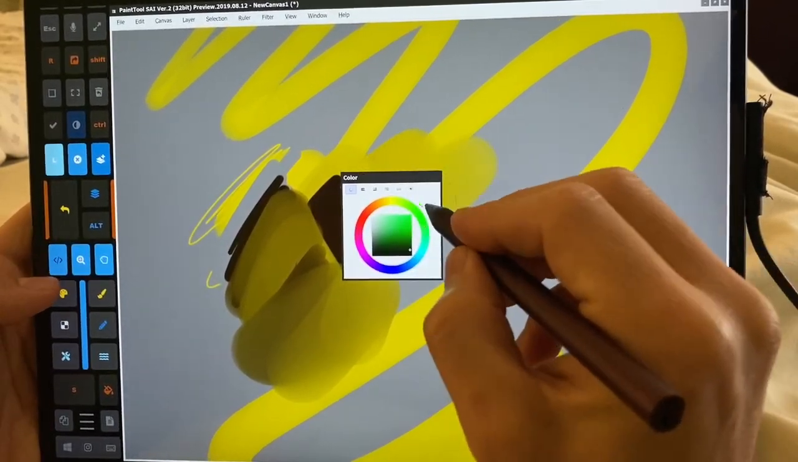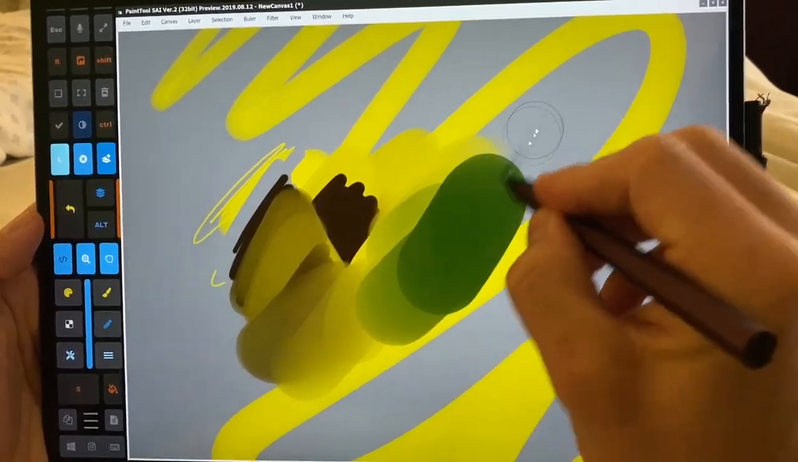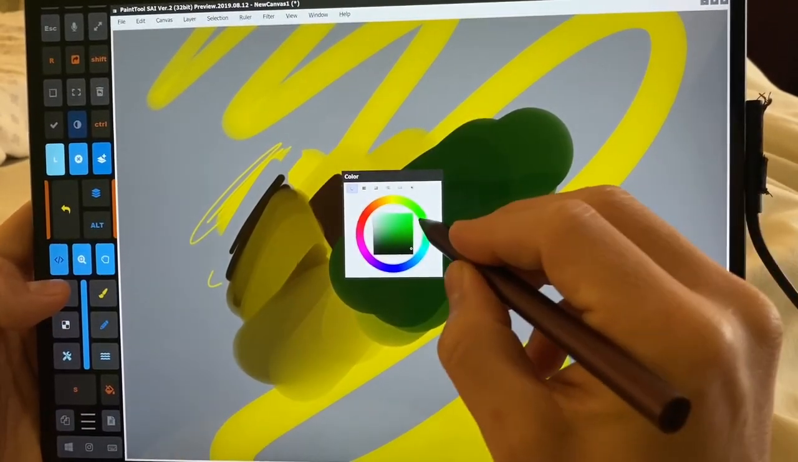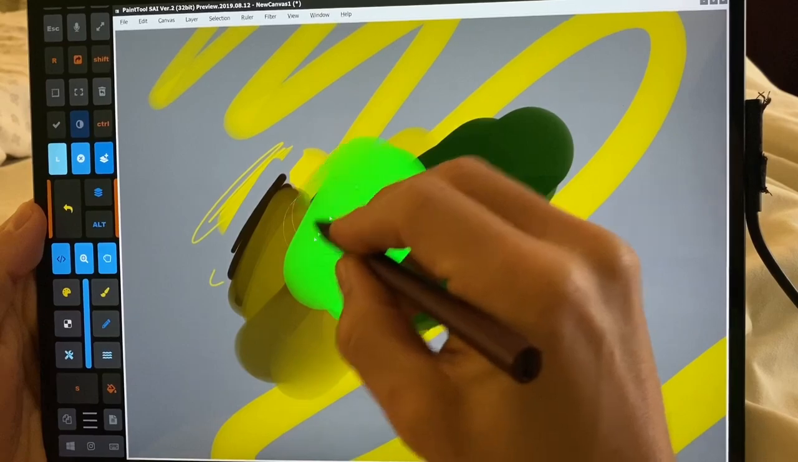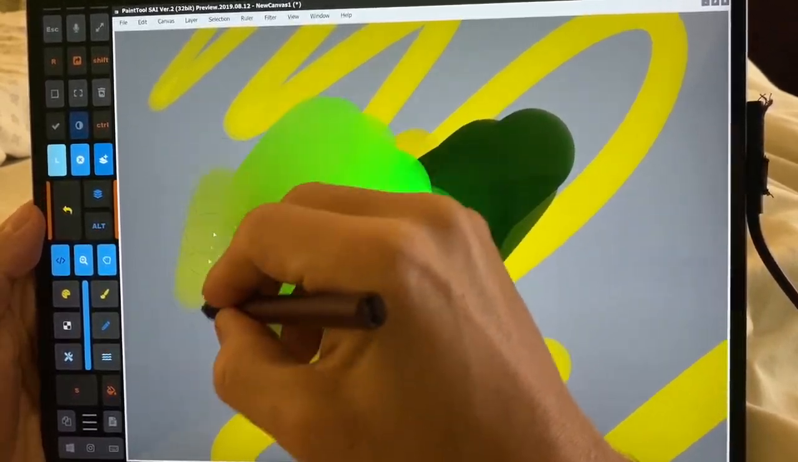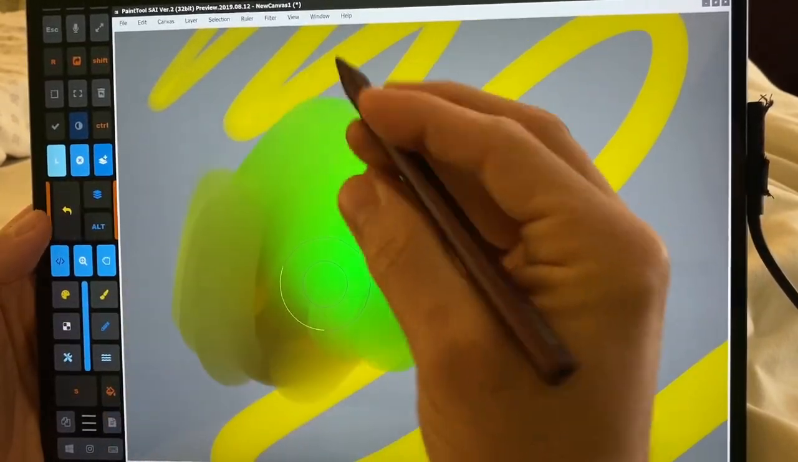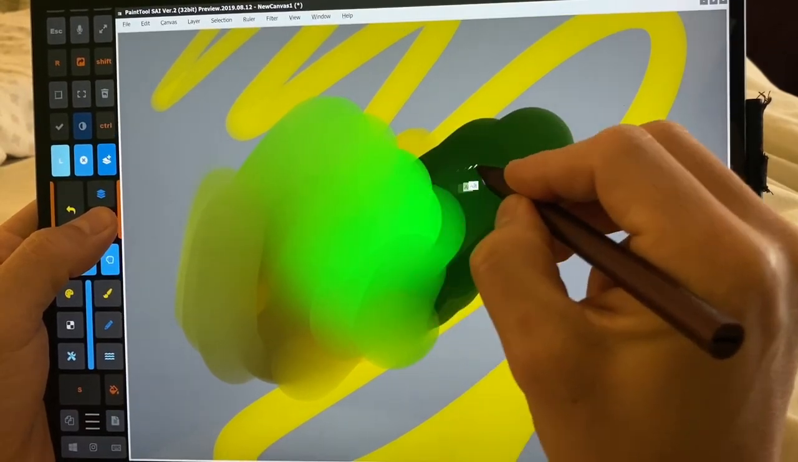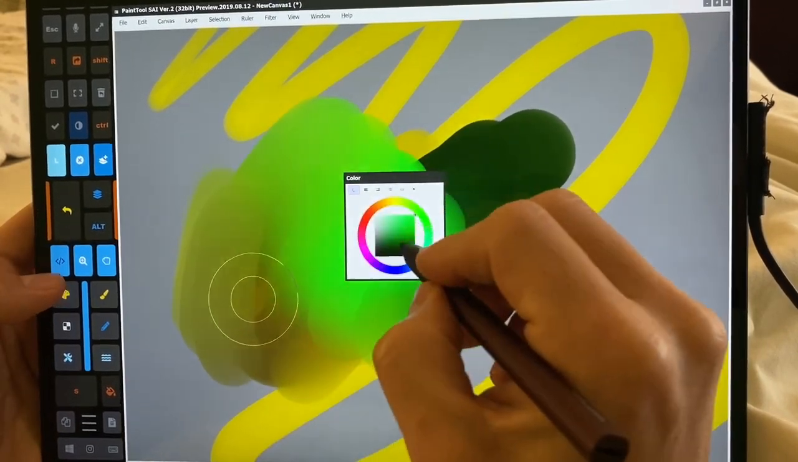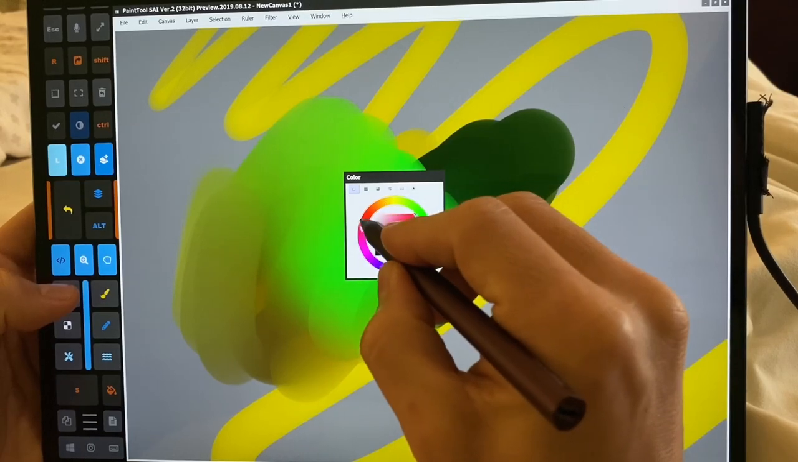But I love the way it handles color. Very, very similar to Clip Studio Paint. So if you're familiar with that brush engine, you're gonna really be familiar with Sai, and the keyboard shortcuts are very similar as well. All right, so Paint Tool Sai.